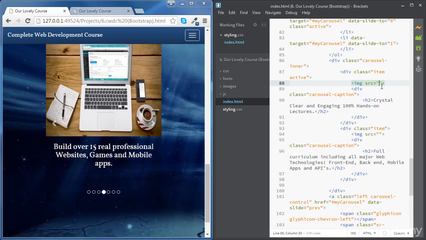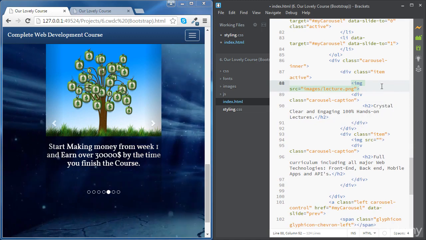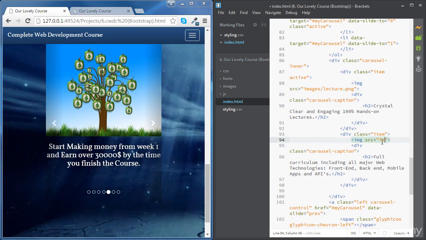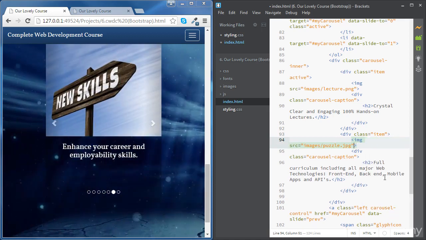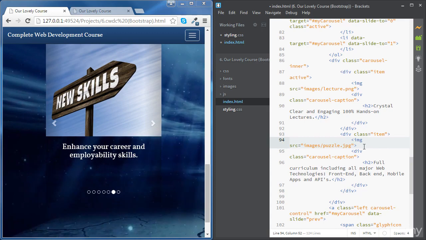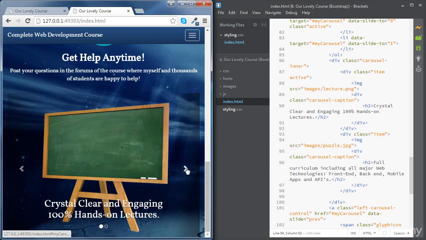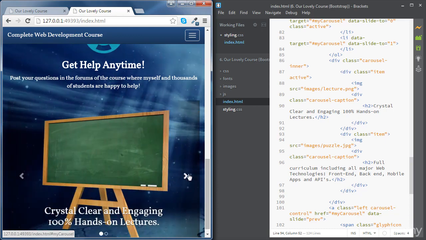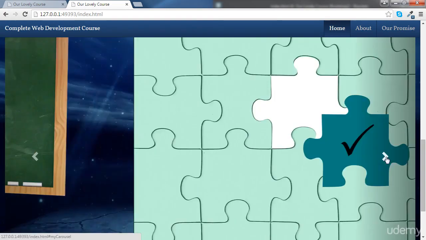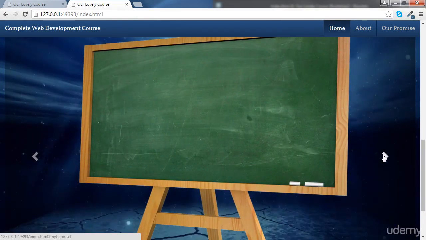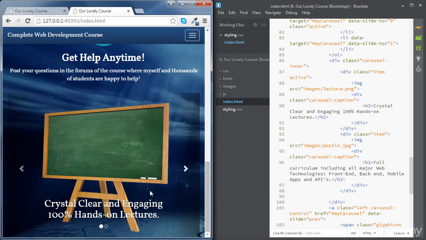Okay, and now we are ready to use these pictures inside our items. So let's fill the source attributes. I'm going to use images lecture for the first one and images puzzle for the second one. Now if we save and refresh our page, you can see our slider there. By default the slider takes the full width of the page. So now we will need to add some styling in the CSS file to our carousel slider.